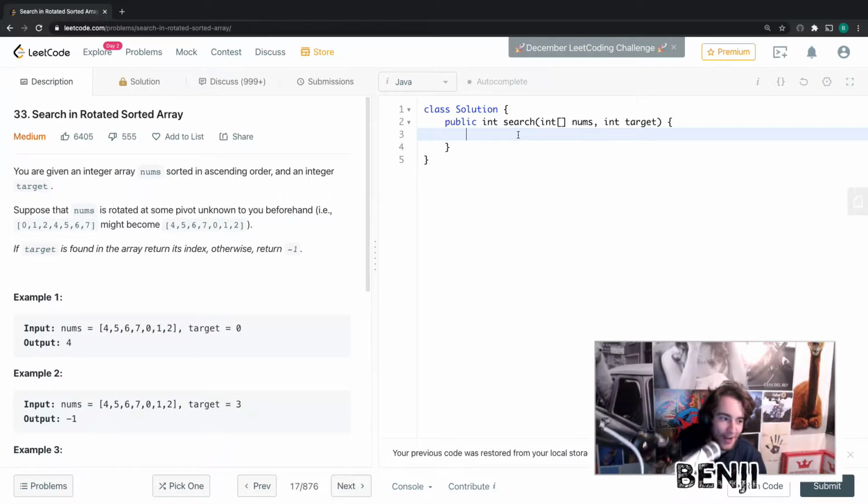Hello. Welcome. I am actually Benji, your new instructor. And today we're going to be checking this LeetCode problem: Search in a Rotated Sorted Array.